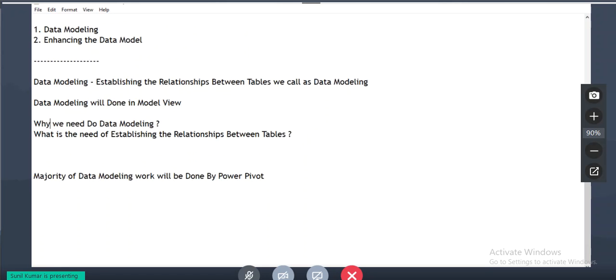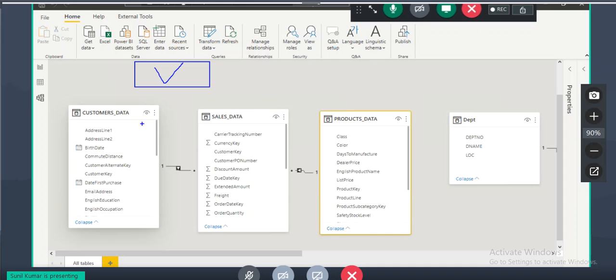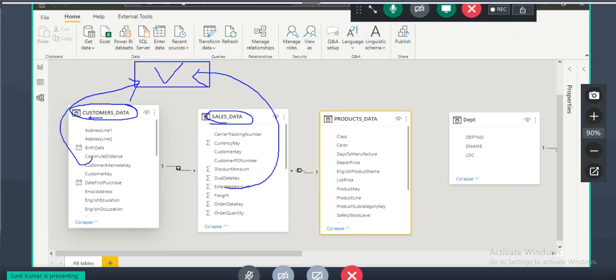To answer this, there are some cases where we need to create visuals on multiple tables, guys. Look at this, I have a sales table and a customers table. I want to show each customer wise sales. Each customer name wise, I want to show the sales amount. The customer name column will be in the customers table, and the sales amount column will be in the sales table. When I want to show each customer wise sales, I need to have the relationship. If I don't have the relationship, it is not possible to see the data.